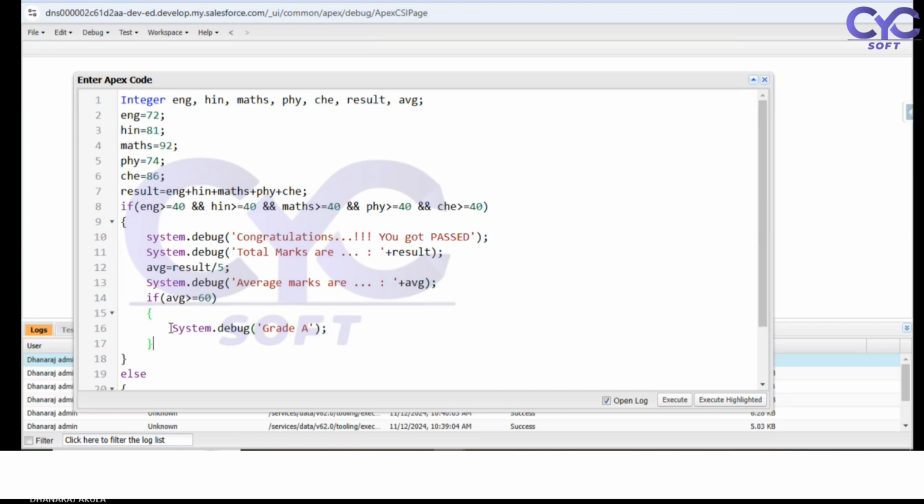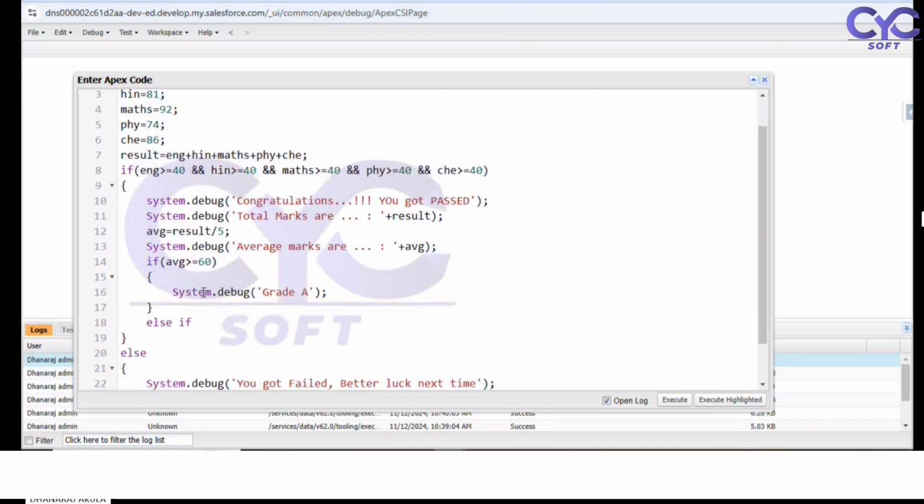Right? Next, else, if this condition is false, right? These are the internal conditions of this main if. These are the internal conditions I am checking again. Else if average is greater than or equals to 50 and average is less than 60.